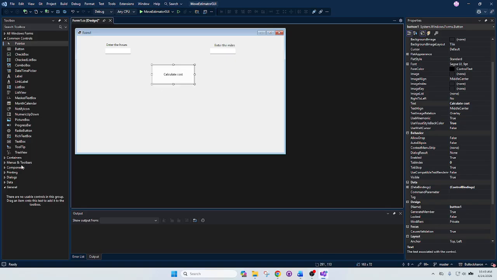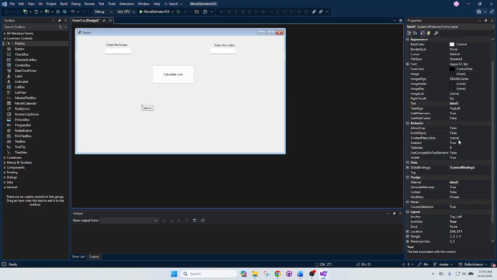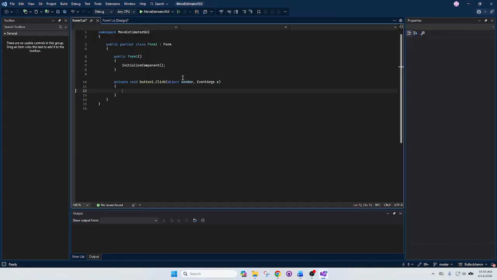Calculate. And then we're going to have a label down here, and I'm just going to put output here, the output for label 3. Okay, so we have the hours, we have the miles. Let's go ahead and double click our button so we can get to our code.